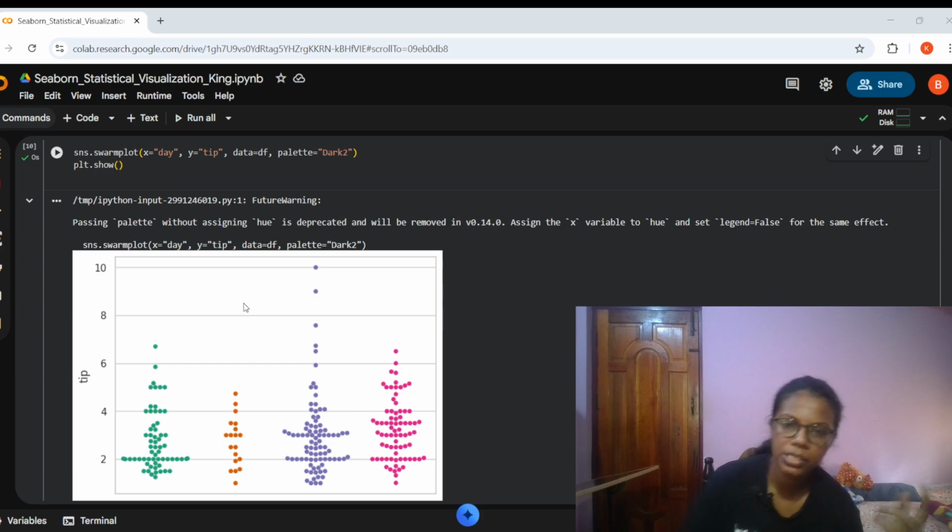Palette is equal to dot 2 because I am going to use dark and high contrast colors here. And finally, when I give plot dot show, it will be showing my output.